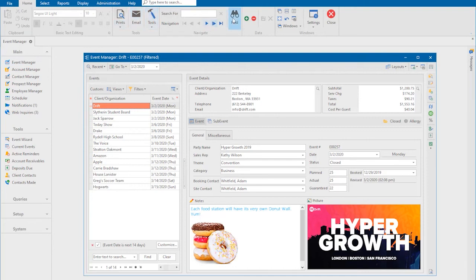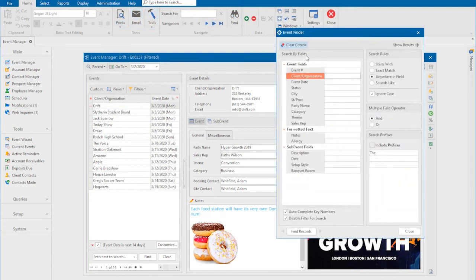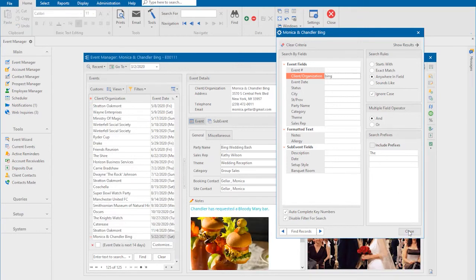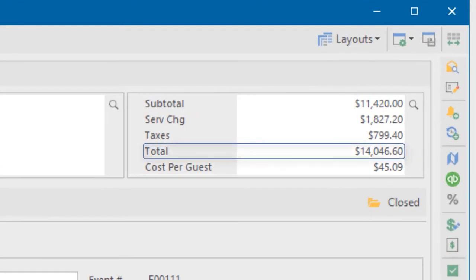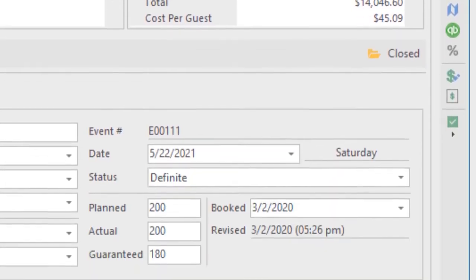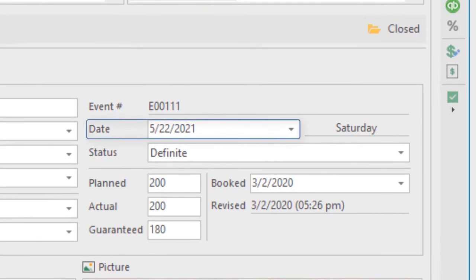I'm going to use the Finder tool here in Event Manager to search for a wedding where the client name is Bing. Here you can see Monica and Chandler are getting married and they have a total value of their party of $14,046.60, and the wedding takes place on May 22nd of 2021.